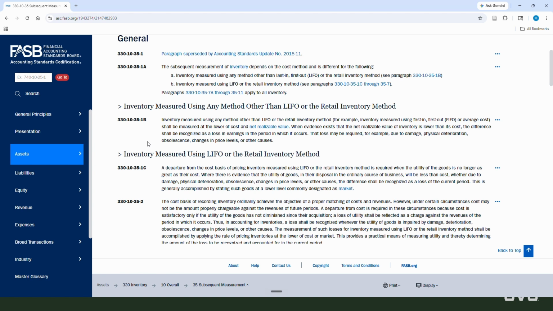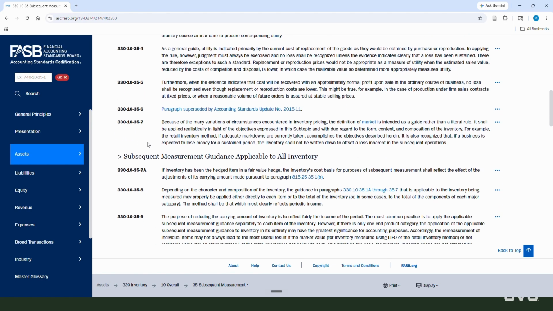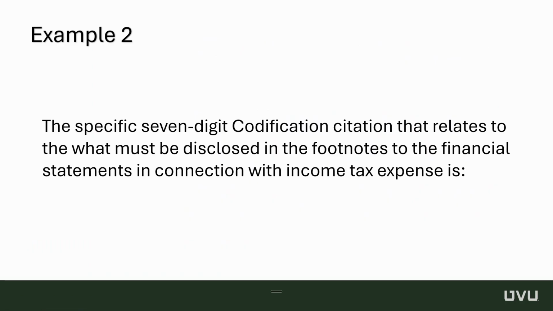It further illustrates that you might potentially have to write down your inventory for a variety of reasons, such as damage, obsolescence, or just changes in prices. We could keep scrolling down to keep learning about any other required adjustments to inventory values after the initial measurement. Let's try another example. So example 2.